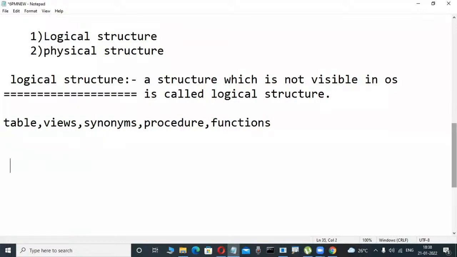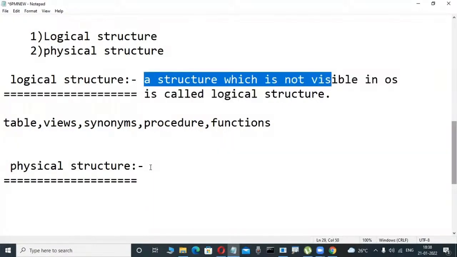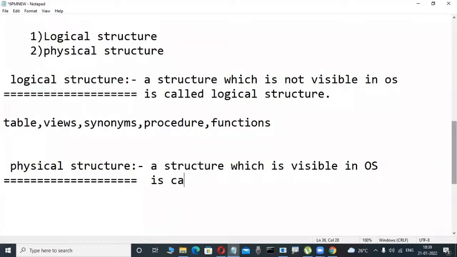Now observe it here. What is a physical structure? Don't write it. Just roughly observe it here. Now this is the opposite. A structure which is visible in the operating system is called a physical structure.